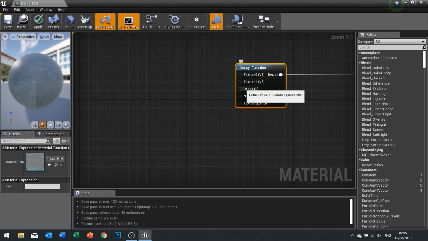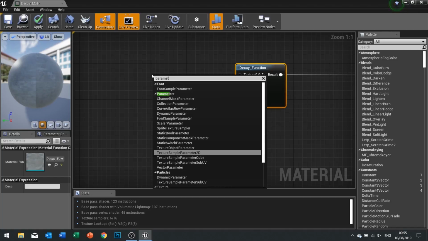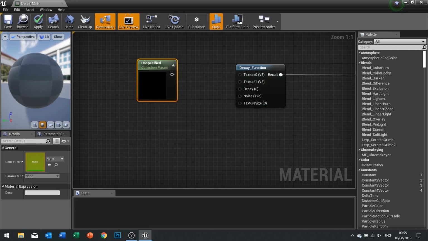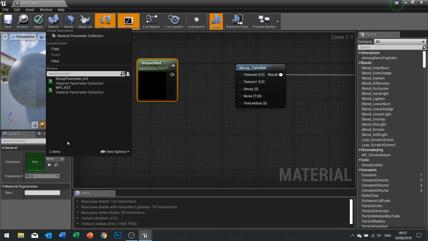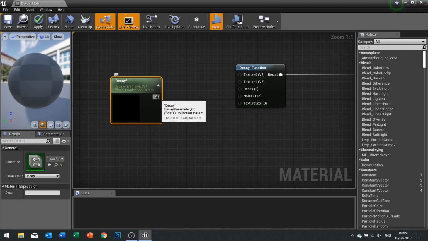But the decay, we will set up in a material parameter. So here I'm going to right click and do a parameter search, and I want to find collection parameter. And I can choose which collection of parameters in. A decay parameter collection. And I could choose which parameter I want to use. Decay. This will be plugged straight into the decay input.